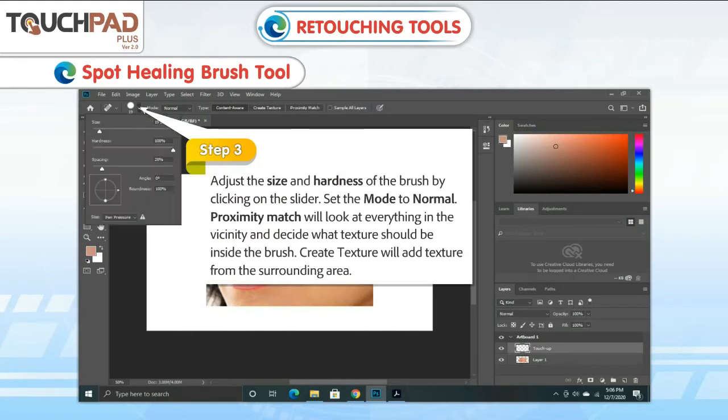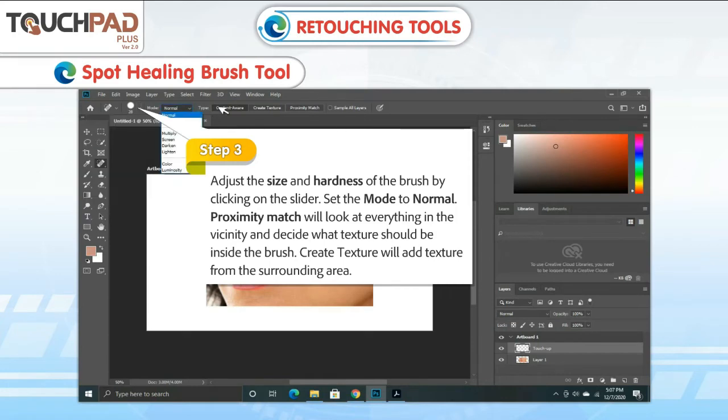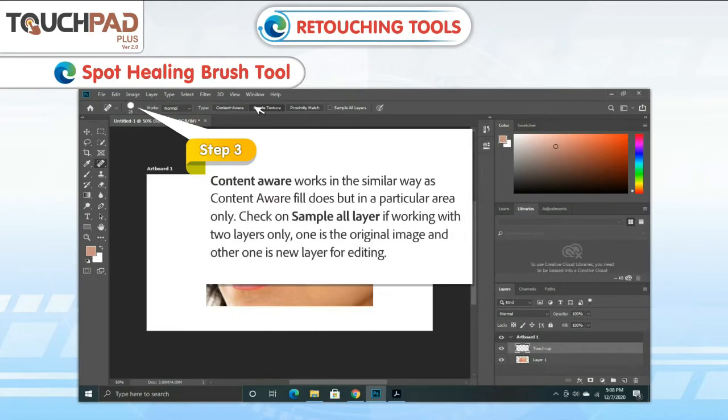Step 3. Adjust the size and hardness of the brush by clicking on the slider. Set the mode to normal. Proximity Match will look at everything in the vicinity and decide what texture should be inside the brush. Create Texture will add texture from the surrounding area. Content Aware Fill does the same, but in a particular area only.